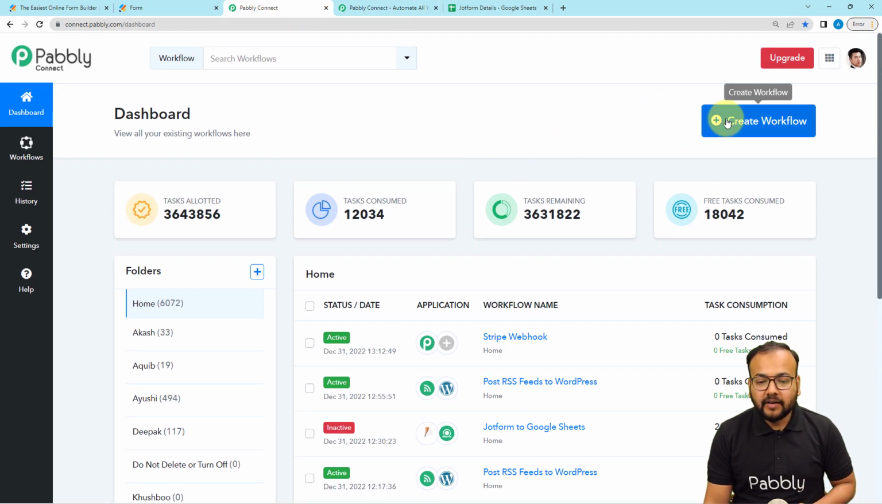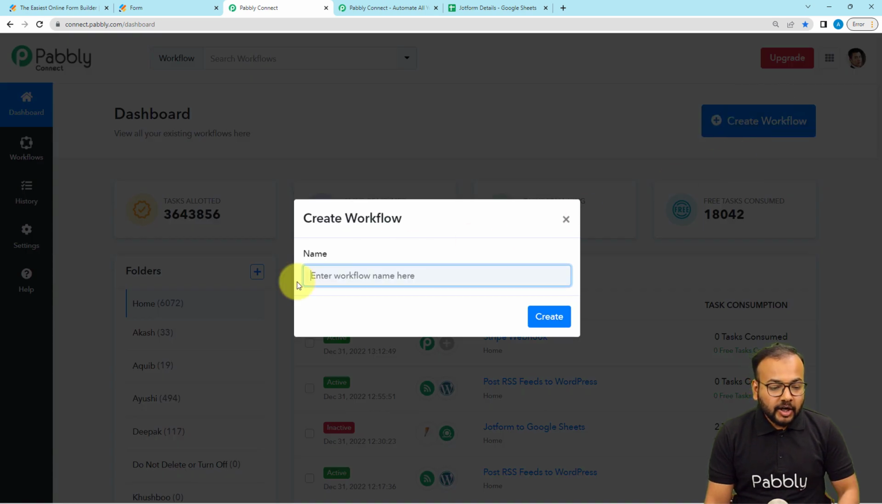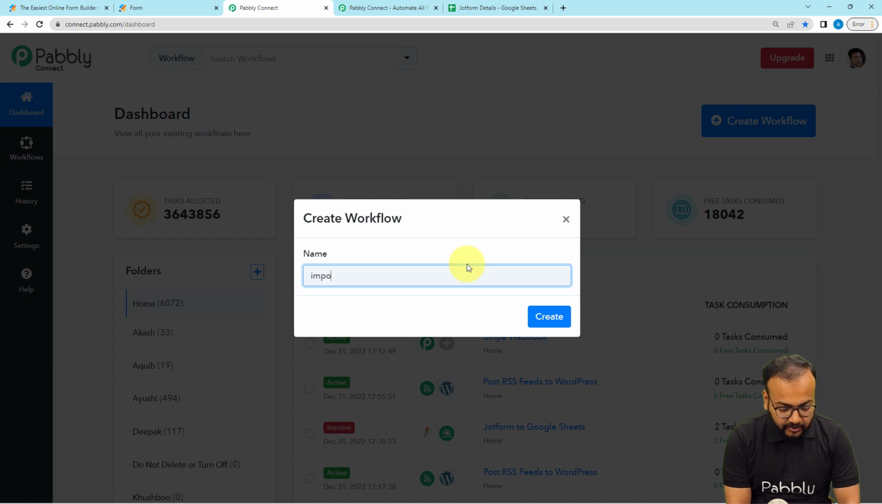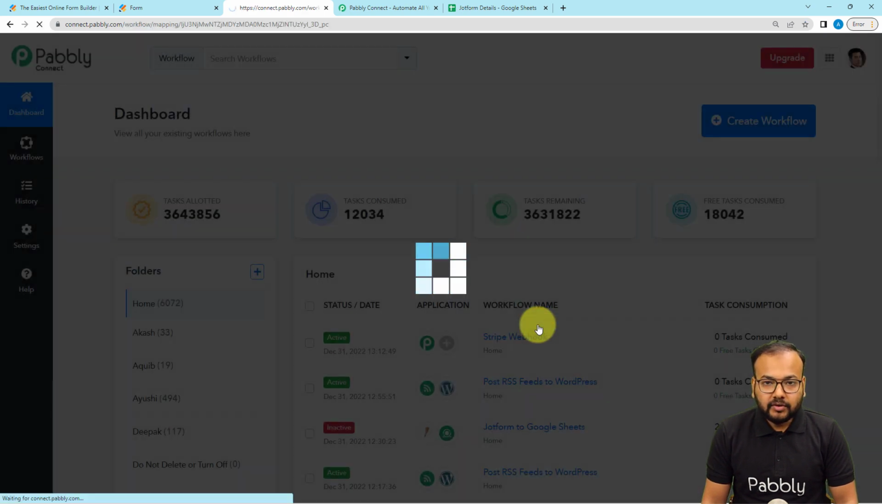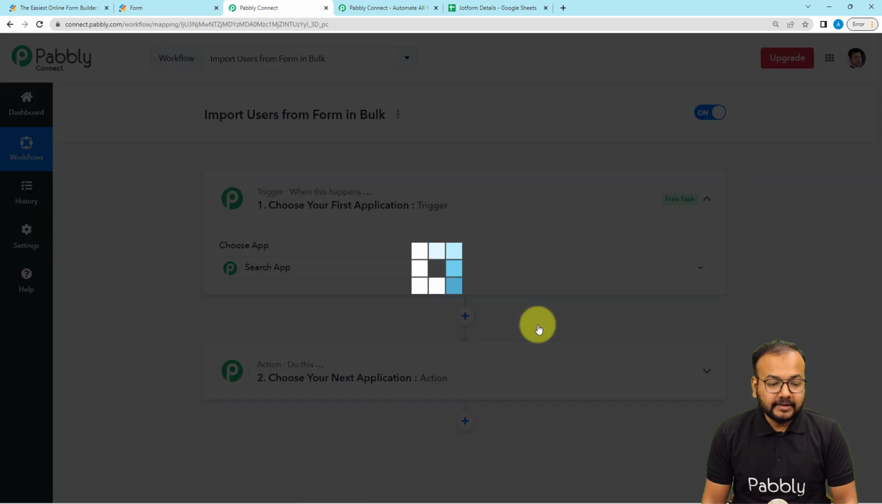And from here guys, you have to click on this create workflow button to set up the workflow, and here you can give a suitable name to this workflow. So I am giving the name here. All right, so I have given this name, and after that click on create button and you will see your workflow page loading up like this.